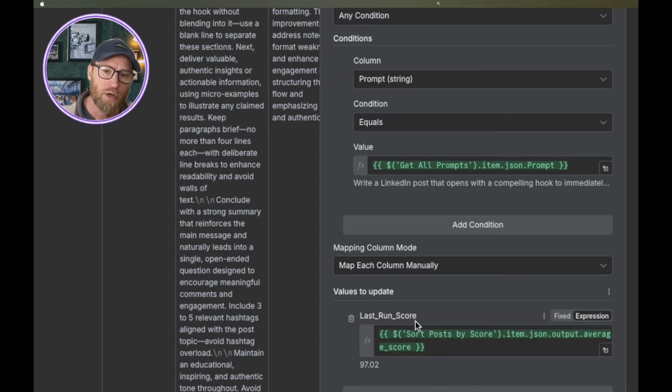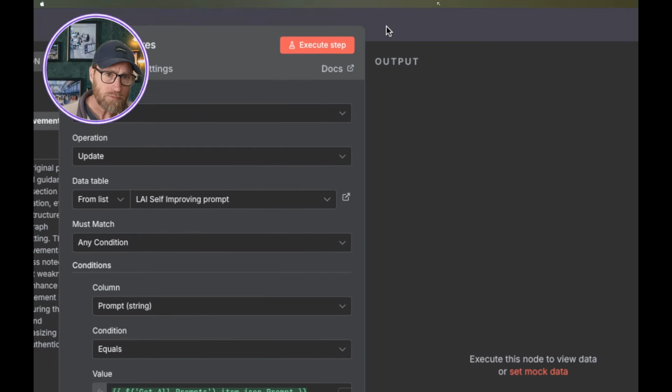This is critical because this is how you're going to keep track of what the actual scores are for each post, and be able to then pull down the highest, best scoring prompts out of your table every single time so that you can run your posts.